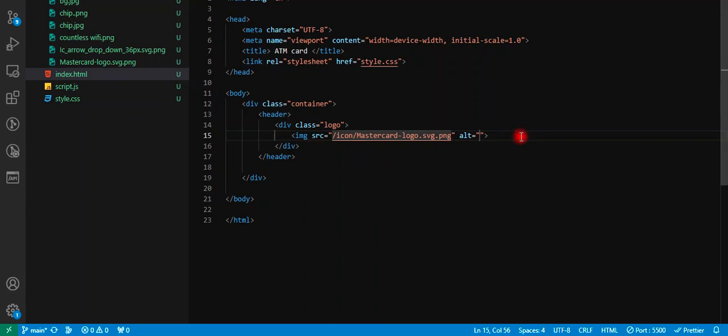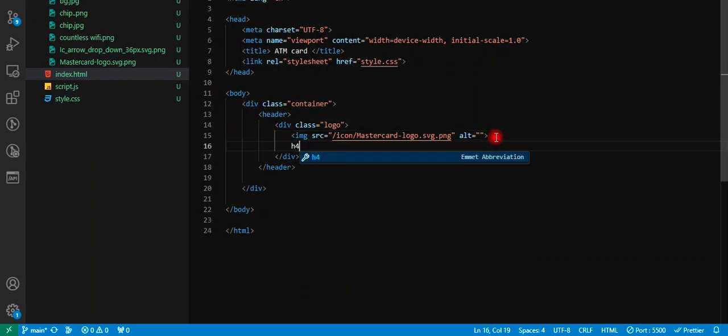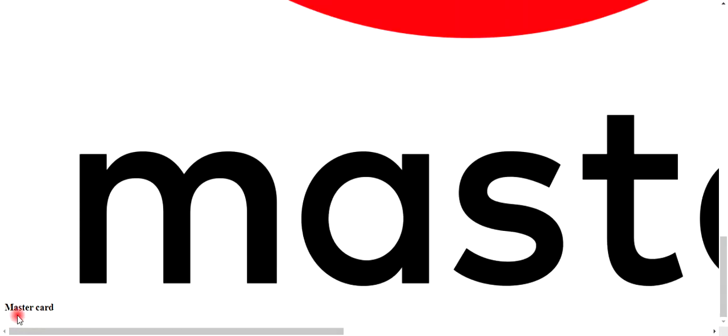Now under our ATM, you will see that there's still MasterCard. Let me use H4 for it. I say Mastercard, right? If I save, what you will notice here is that this thing is too big. It's too big, but you can say my Mastercard has been uploaded, because we want to use this as a logo. But don't worry, let's just continue with our designing.